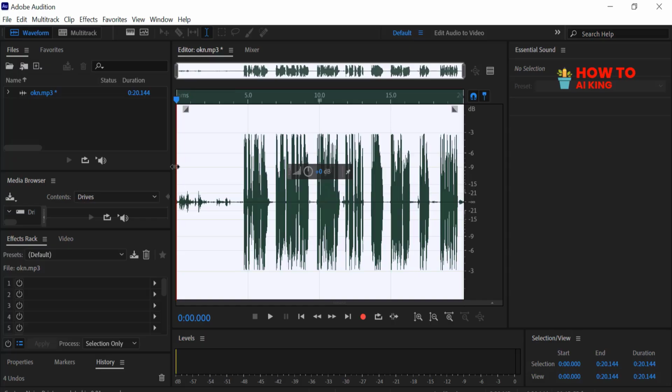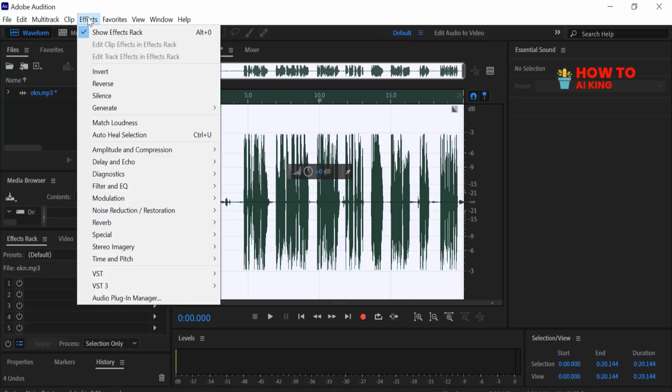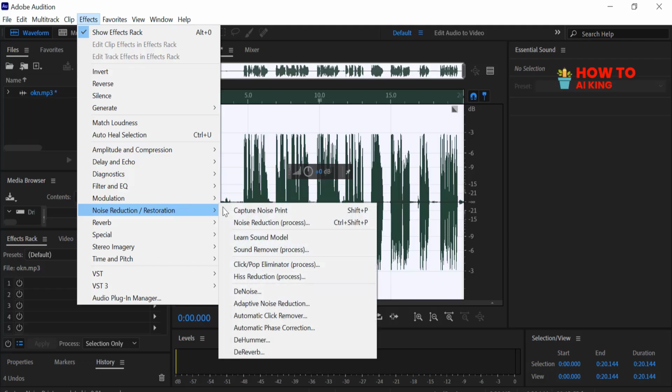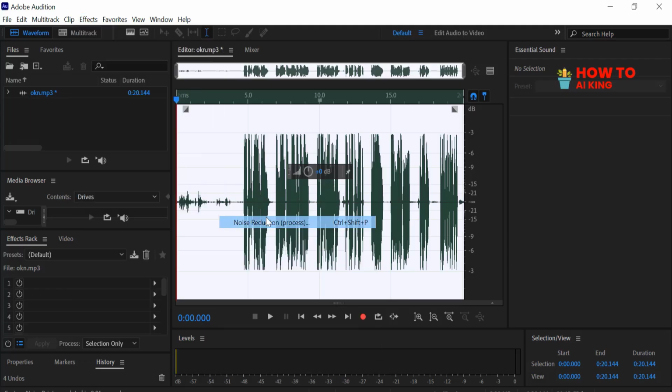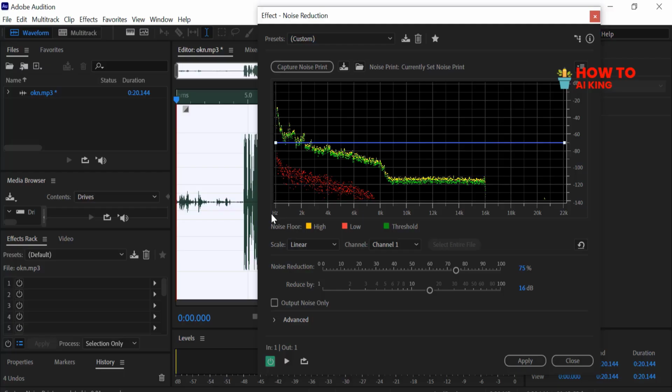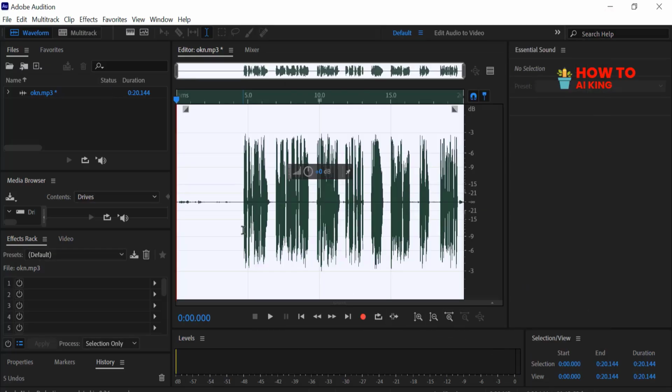For the final step, go back to the exact same effect, Noise Reduction and Noise Reduction Process. This time, just click the Apply button at the bottom, and just like that, Audition will scan your entire file and eliminate the noise you selected. And there you have it, clean, crisp, professional audio with no distracting background noise.